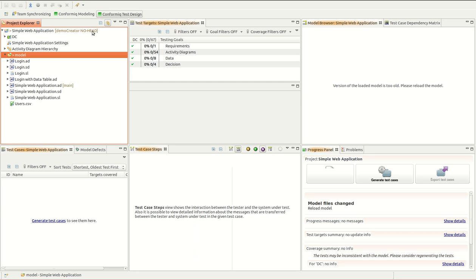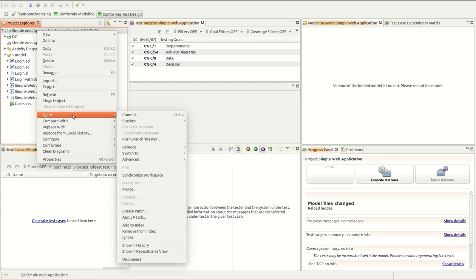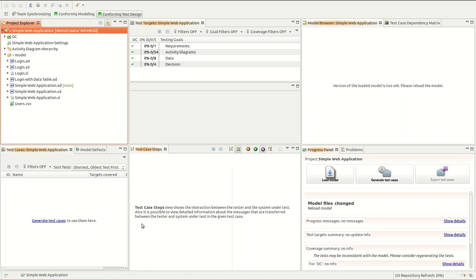Now we would like to start keeping track of all these files. We will need essentially to keep track of our project. So we begin by right clicking on the project. We will go to Team, which now has all the Git related commands, and we will add the project to index. As you can see, the changed mark has disappeared, and we have several plus signs instead of the question marks. This means that our files are ready to be committed.